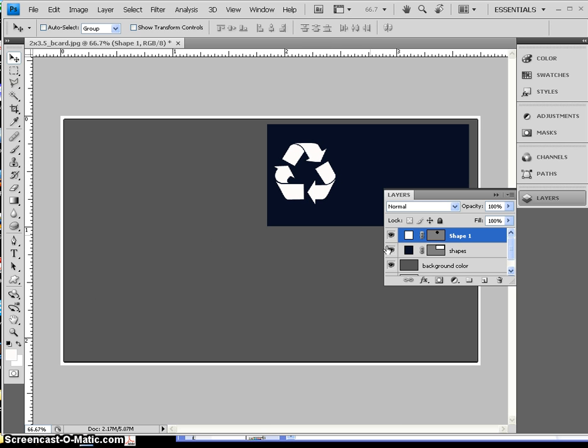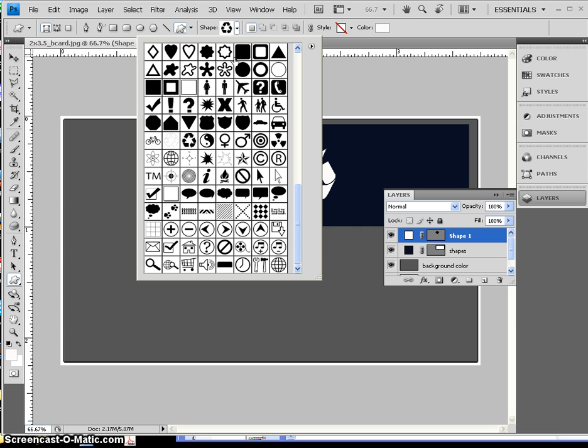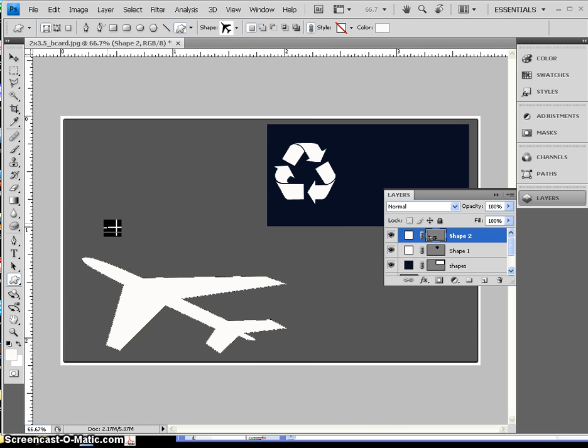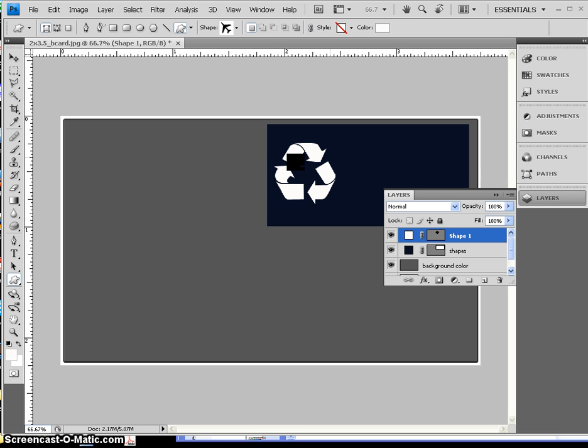So, custom shape, has some cool stuff going on. You can try different ones if you want. Like we can do a plane. Plane taken off. Okay, so you can use that.